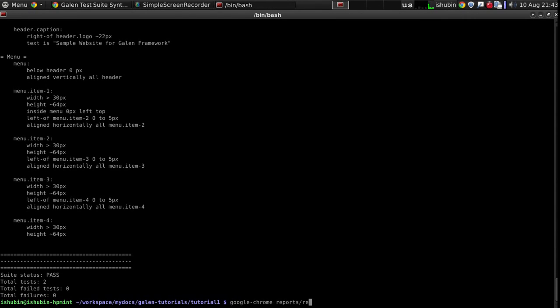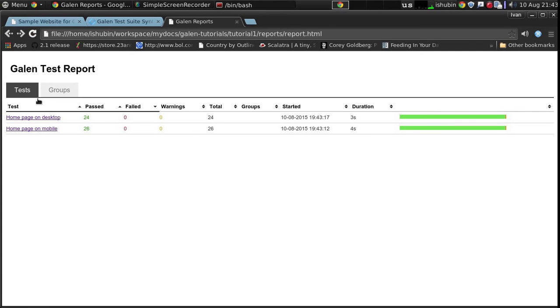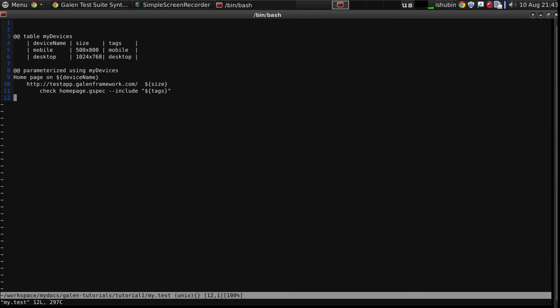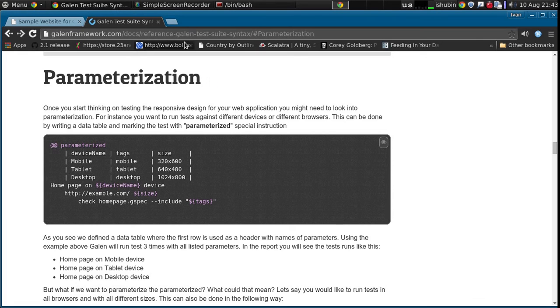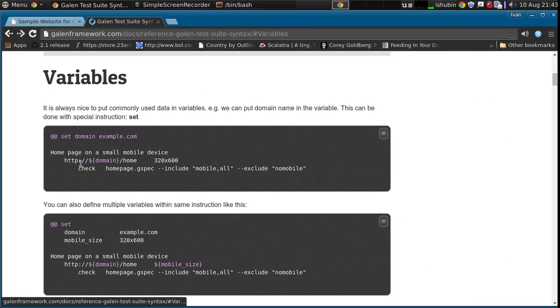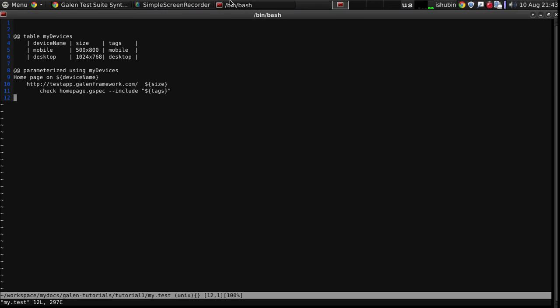And let's check what report it has created. Same stuff. And one last thing that we can do here. Let's take a look at the variables in our test suites. Here's what we can do. We can declare a variable, and for instance, in this case, we can declare a domain variable in our test suite, and we can do it like this.